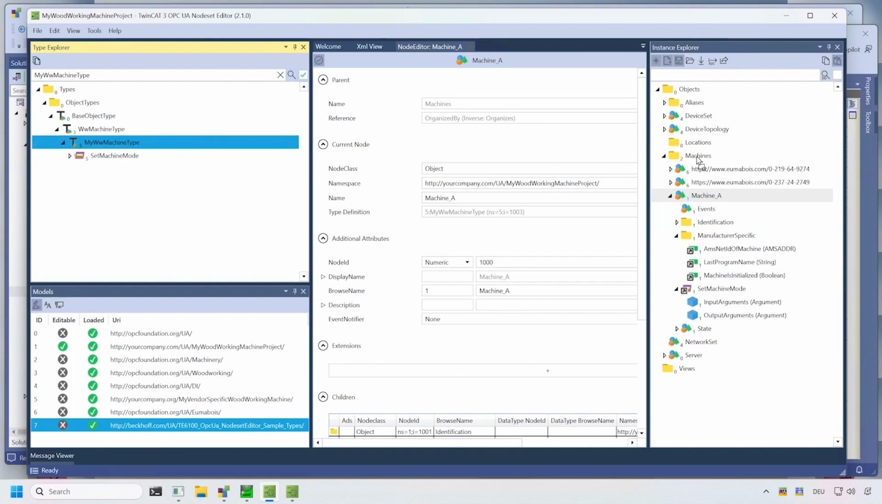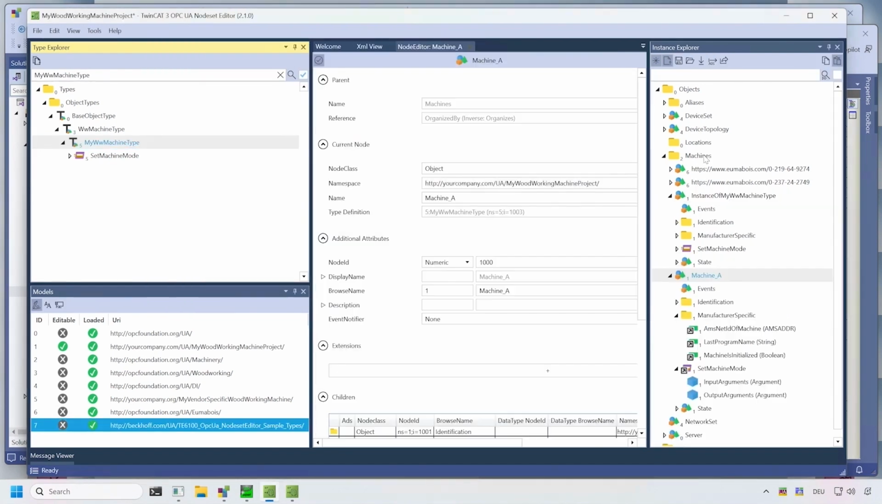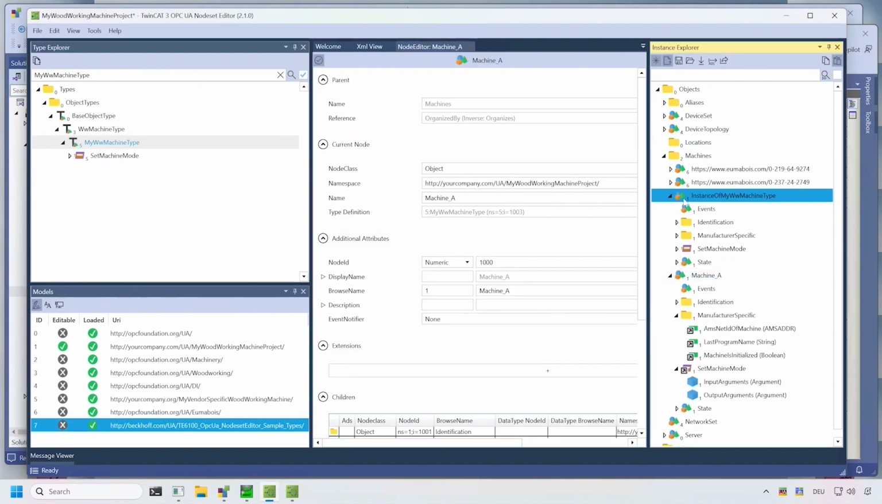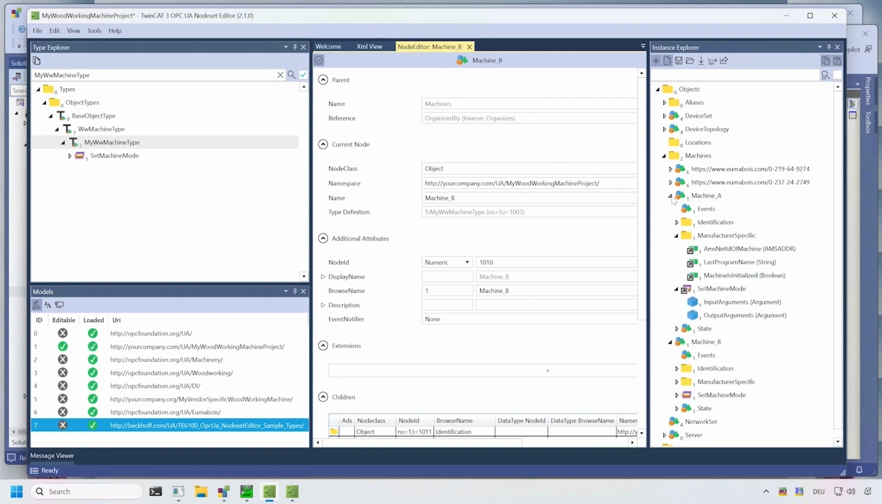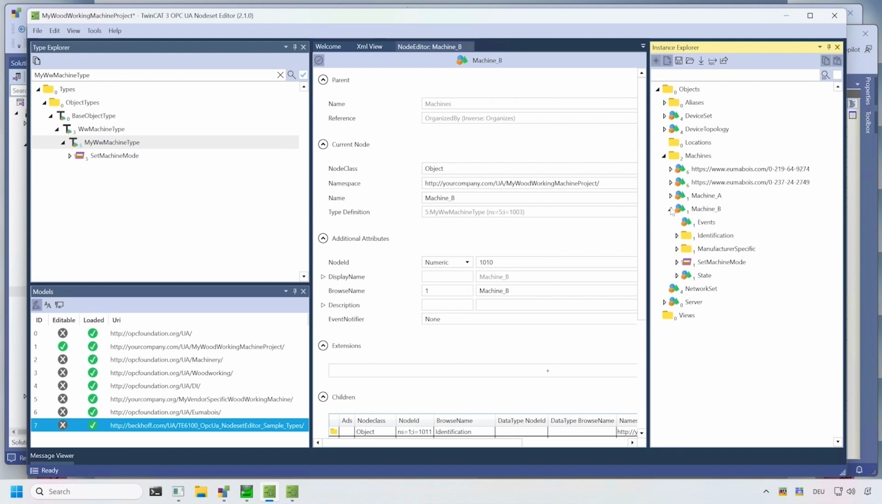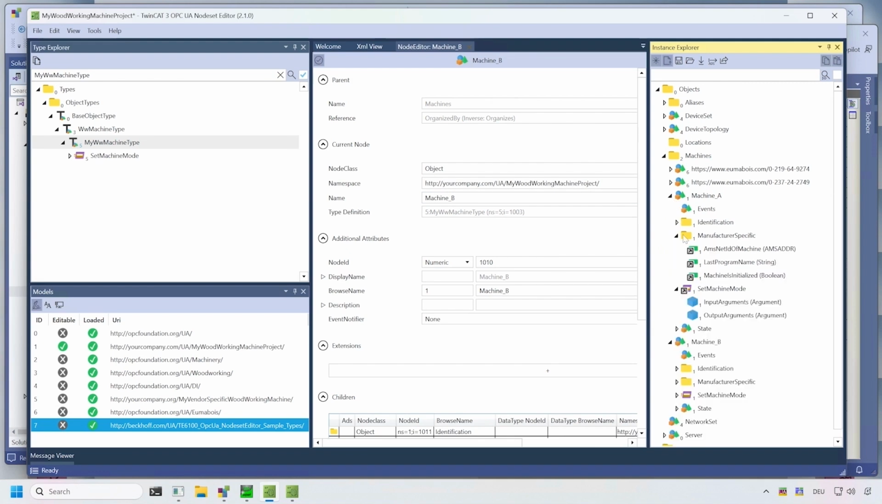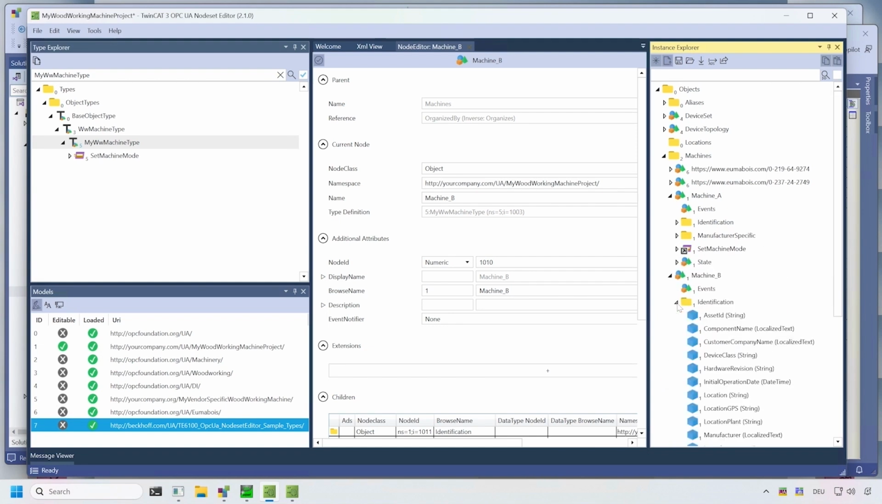I can drag and drop this onto our machines folder and see that we now have the instance of My Woodworking Machine type, including that setMachine mode method. I would rename this to machine B, save, and see that we now have them both here. But the difference now is, while for machine A all the variables are already mapped because I did that off camera, nothing is mapped for machine B.